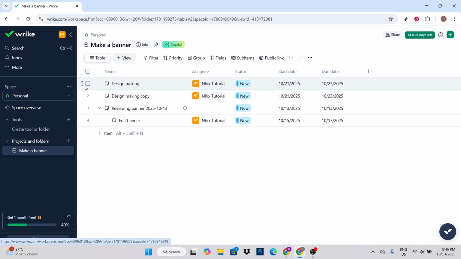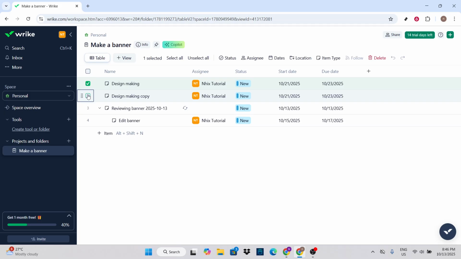You can do this by holding down the Control key if you're using a PC, or the Command key if you're on a Mac, and then clicking on each task. This allows you to choose multiple items, making it easier to work with a batch instead of duplicating each task one by one. After selecting your desired tasks, navigate to the Task Actions menu.